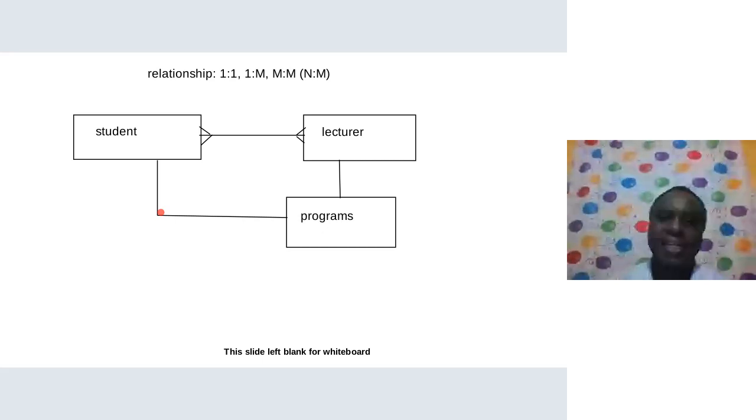And so, one. How do we show one in crow's foot notation? It is simply a vertical short bar. So a vertical short bar indicates one. Okay, one student does one program. Then you read it the other way around, of course.